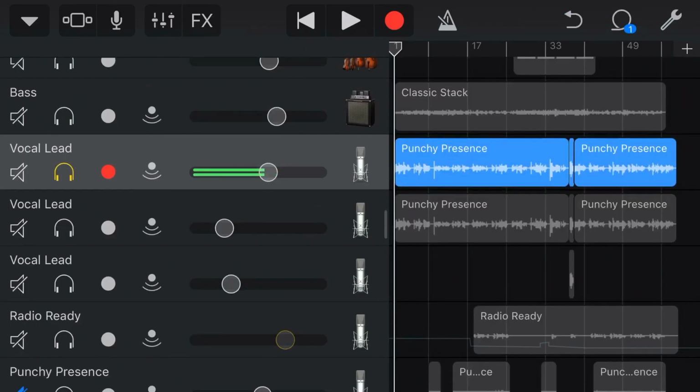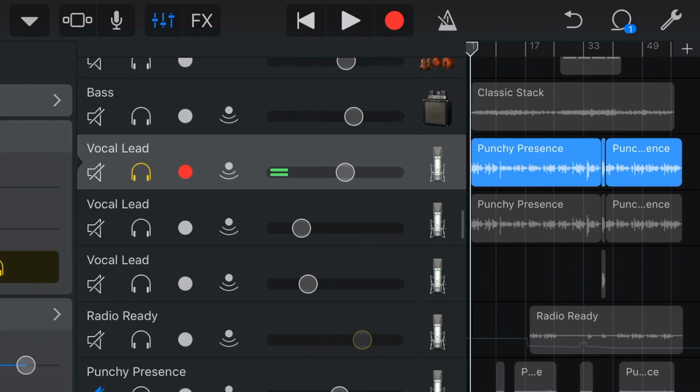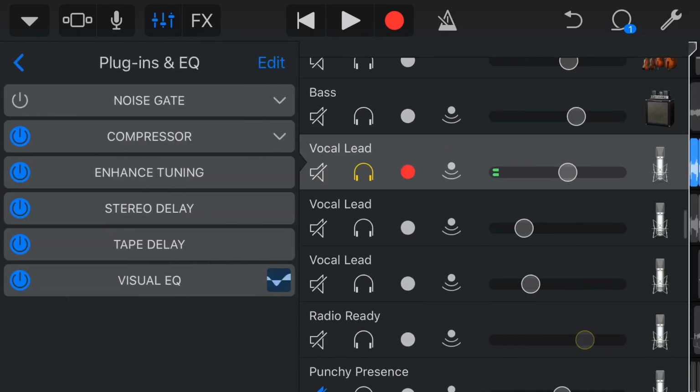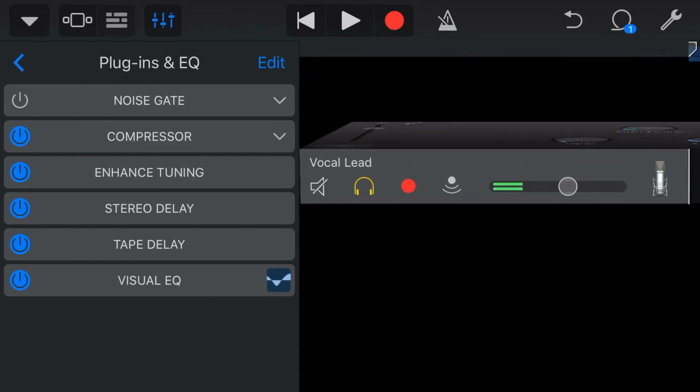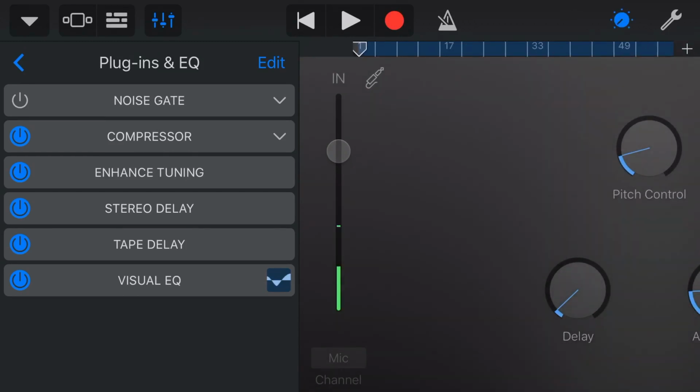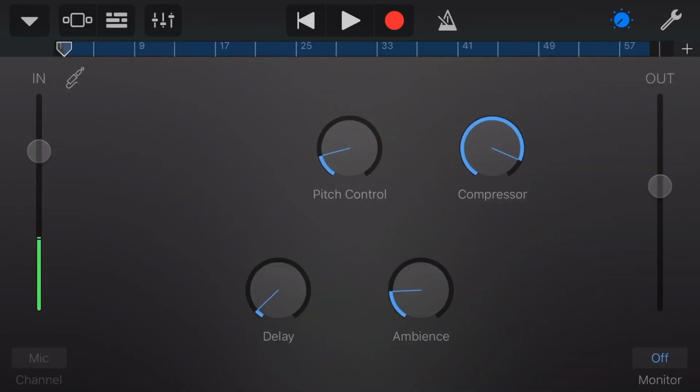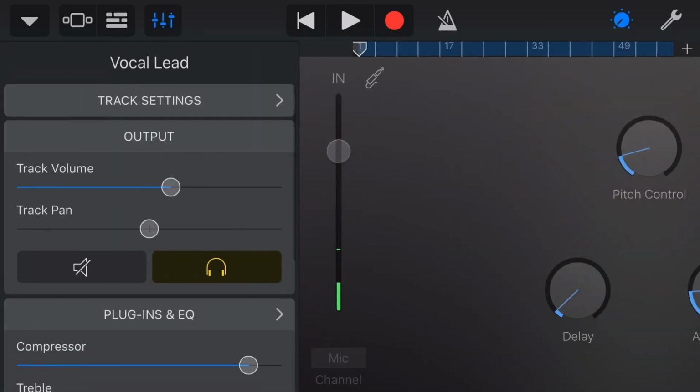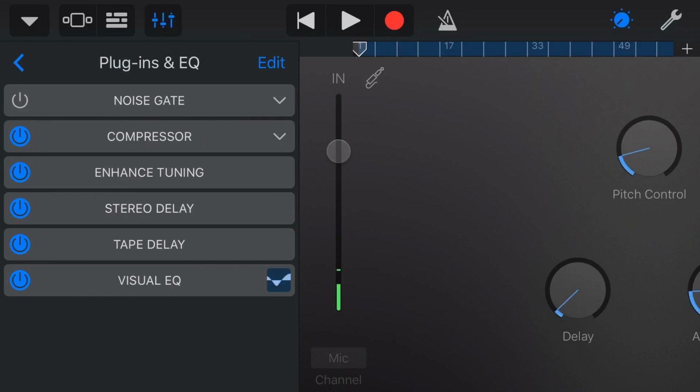And now here's one I prepared earlier. This is the vocal lead track that we have on this particular song. And if we go into our plugins and EQ, we can see that enhanced tuning is on there. Now to get over to our microphone settings, we tap on the little microphone icon here in the top left. And now we can see our pitch control over here. If we tap the mixer, we can get full range of controls on here, or if we tap the mixer again, we can view them back here in our plugins and EQ as well.